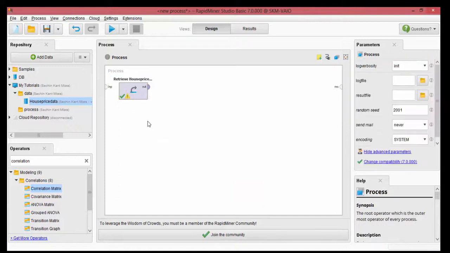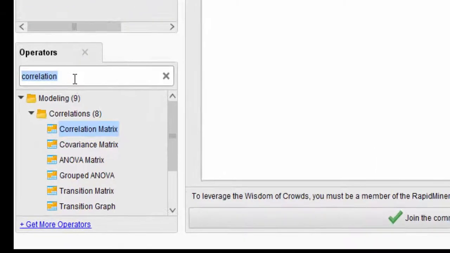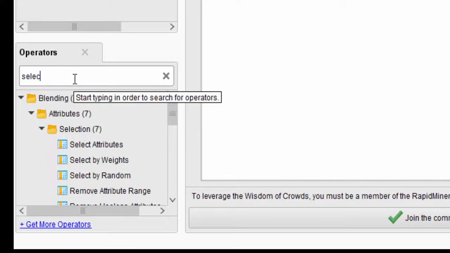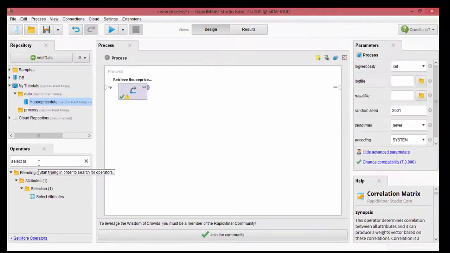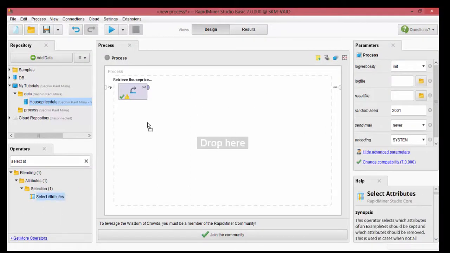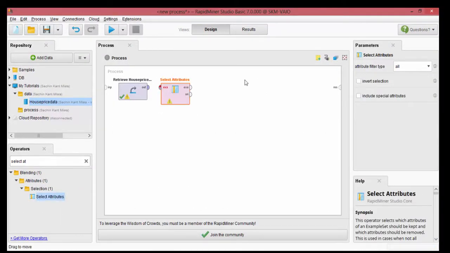Now the next step is to select the attributes which are going to be taking part in our data mining process. To do that, you can search for the operator called select attribute. So once you have this, you can just drag and drop it here, and once you click on this, it would automatically join.